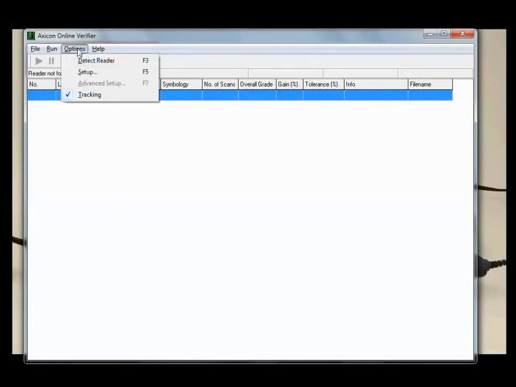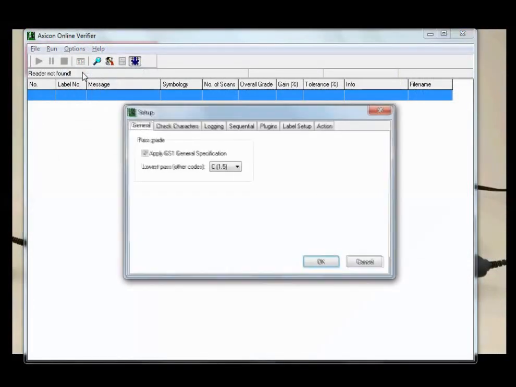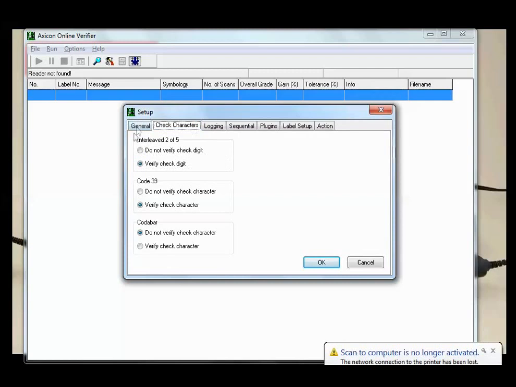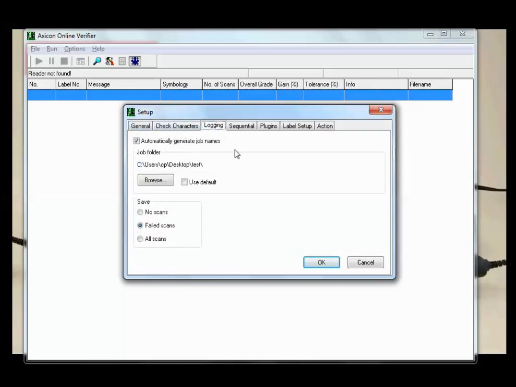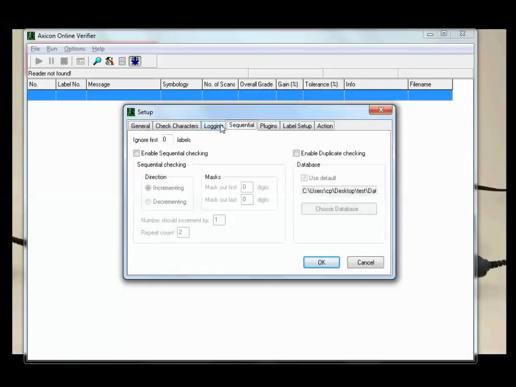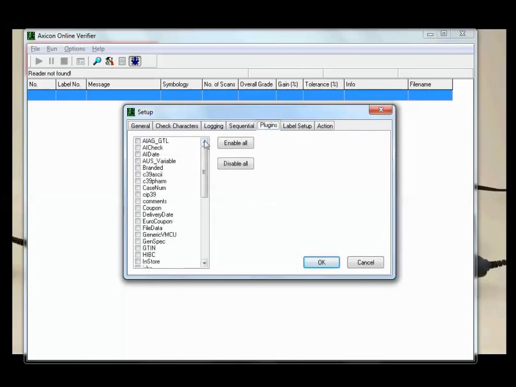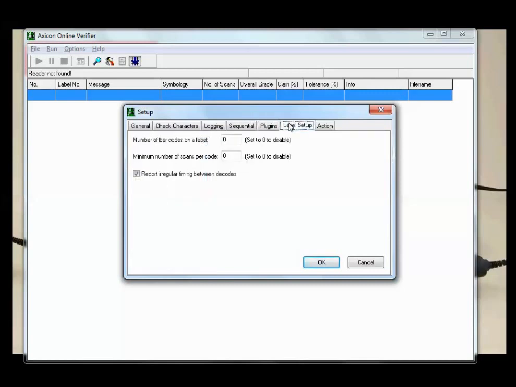The setup options on the inline verifier are similar to the setup options on the main Axicon verifier software. You can apply or unapply the GS1 specifications and check characters if needed. Choose where you'd like to save the results, including the choice of saving none, failed or all scan files for further analysis. Other options are sequential number checking, enable plugins, and label setup.